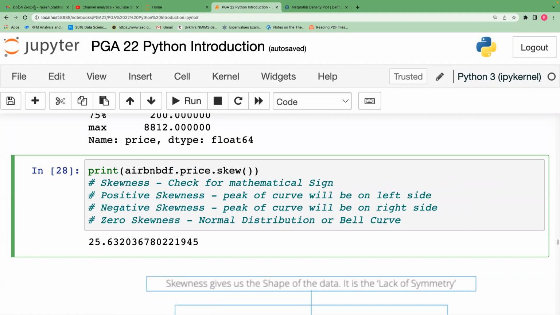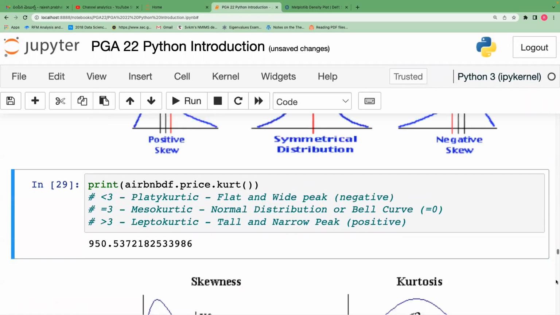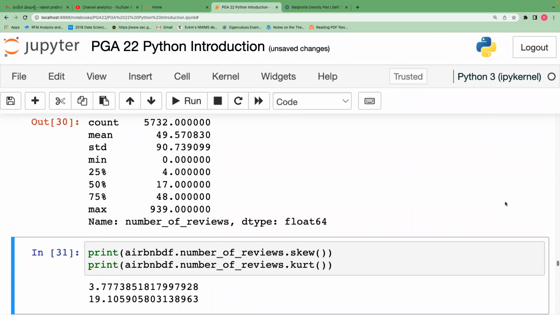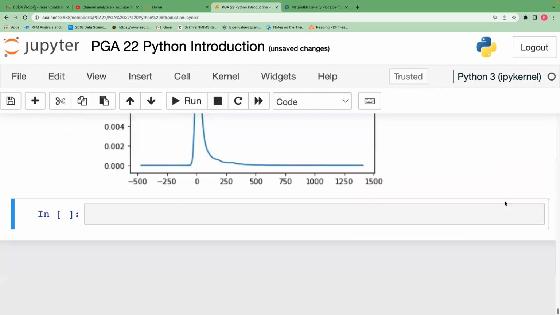Similarly, skewness. Positive skewness means the curve is onto the left side. Negative skewness means the curve is onto the right side. So we have also checked the skewness visualization, the positive and negative skewness and kurtosis, right? And then we have also done some analysis on that, and then we have done the visualizations. Now, one last part which we have not done today is the bivariate statistics.